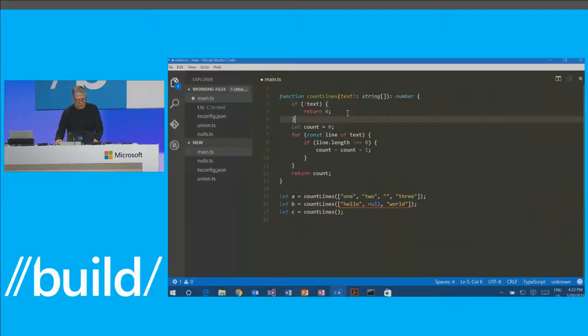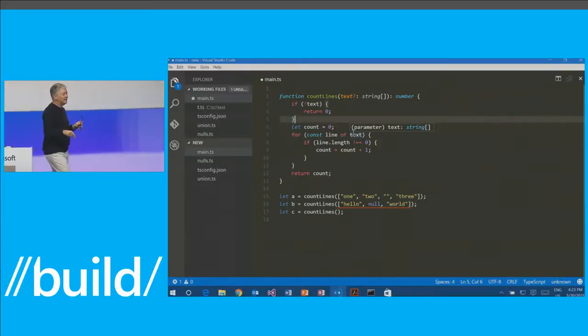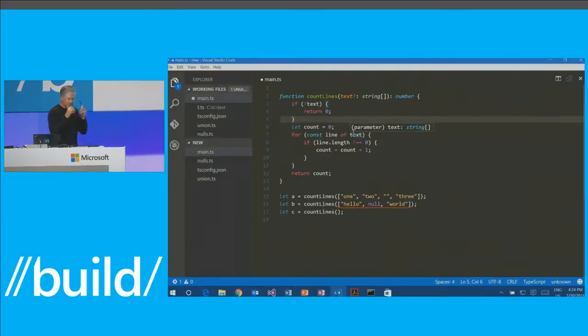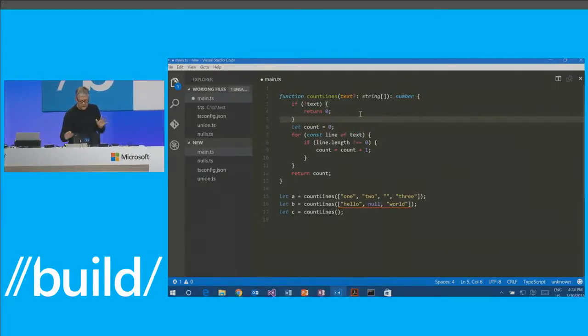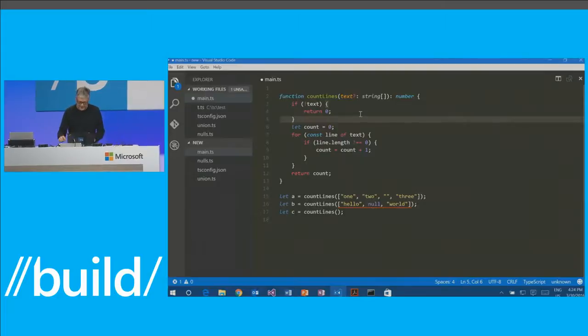Now, actually notice what happens here. Up here, text is a string array or undefined, but down here, it is a string array. Because there's no way that control could get to this point, because we've already, in all preceding code paths, returned. And this is control flow-based type analysis that we're also putting into this right now. So we're starting to see a really deep understanding of your code here, right? And it gets really hard to make mistakes.